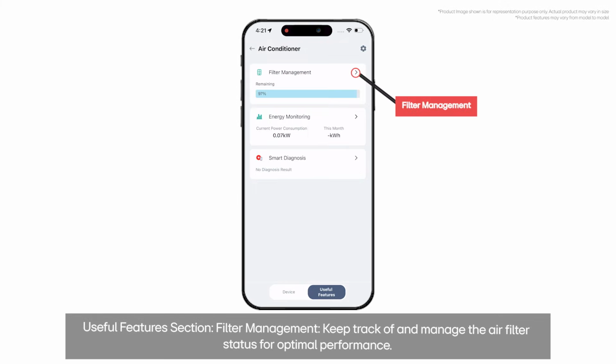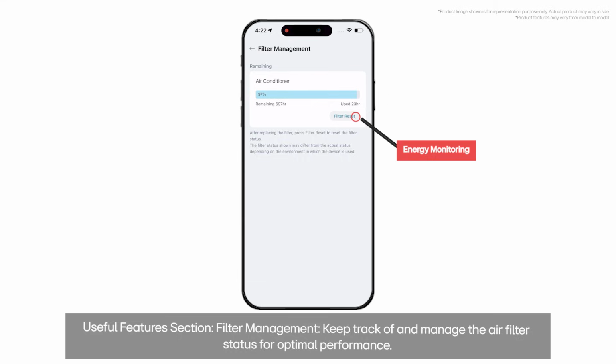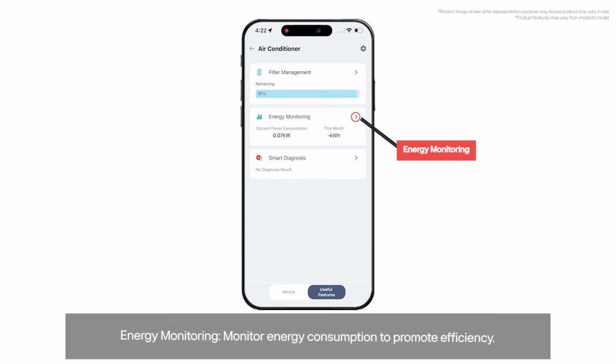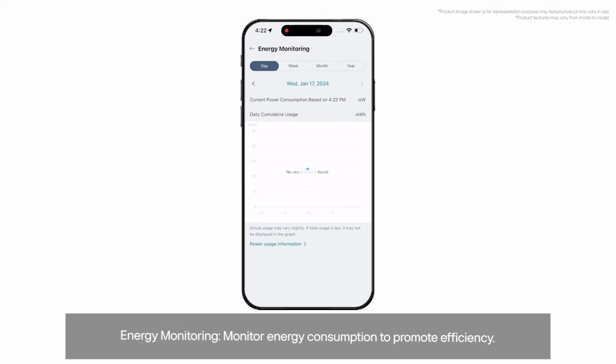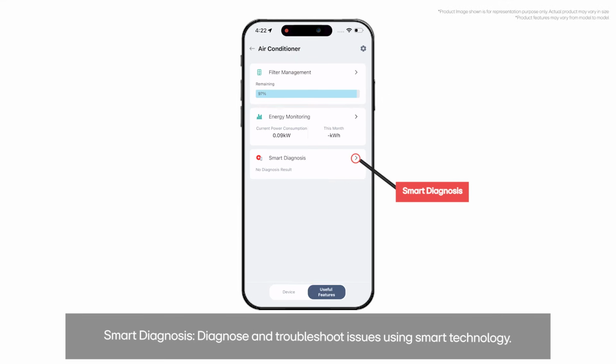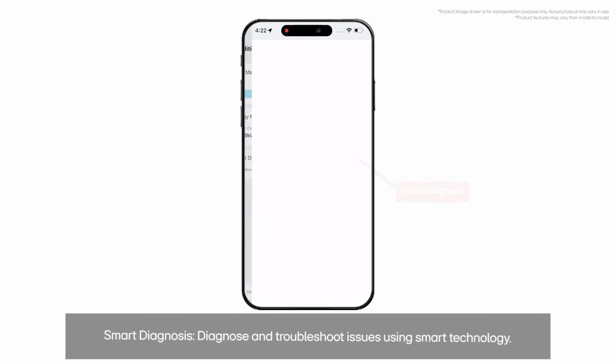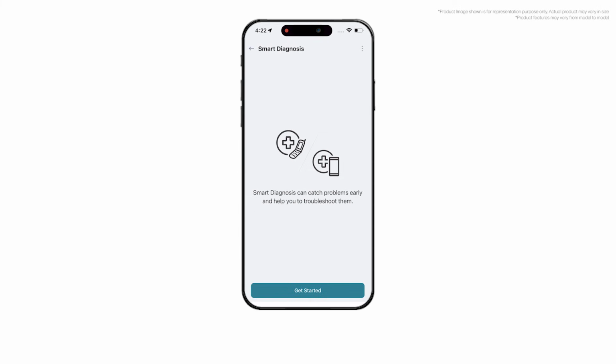Useful features section. Filter management. Keep track of and manage the air filter status for optimal performance. Energy monitoring. Monitor energy consumption to promote efficiency. Smart diagnosis. Diagnose and troubleshoot issues using smart technology.